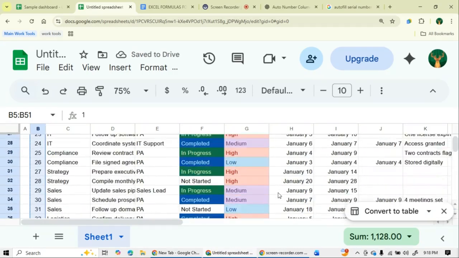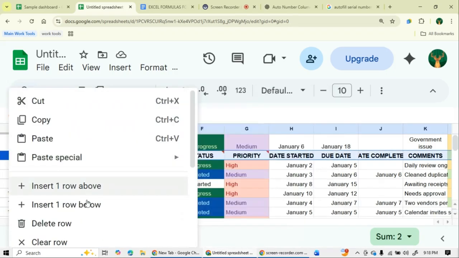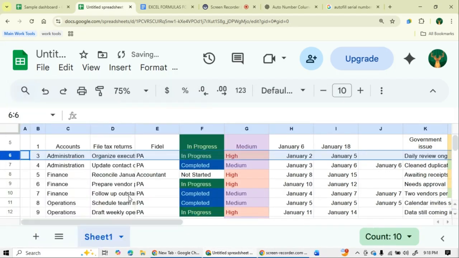So now we have this beautiful sheet. Delete this, delete row.